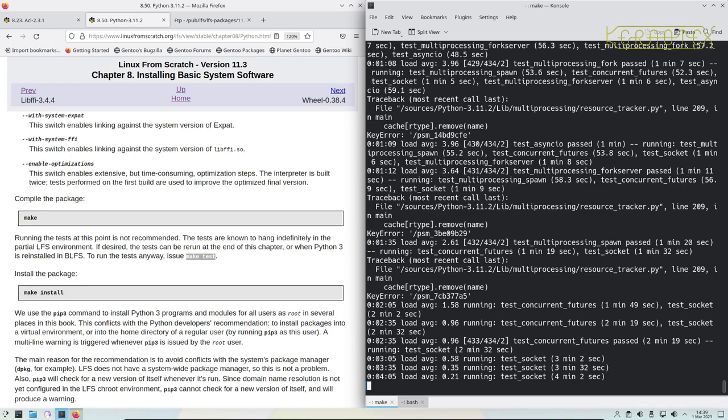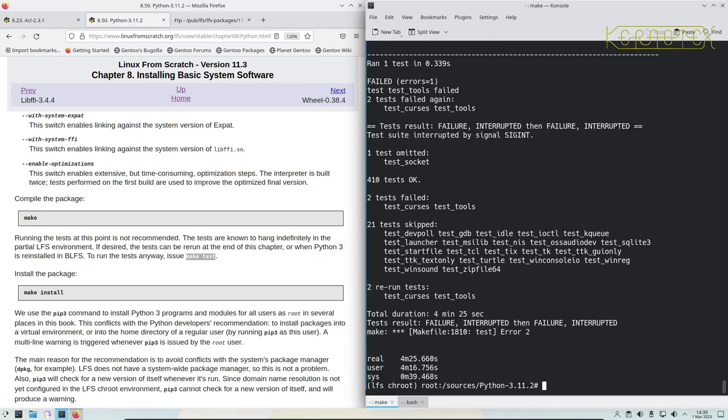So it looks like at that point, this might be the test that hangs. I'm going to do Control C to abort, and we can see that one's omitted. 410 tests are okay, two tests failed, some were skipped, two rerun, sorry. So I'd say it looks pretty good. There's a minority of tests that failed, or as you can see, one that hung.